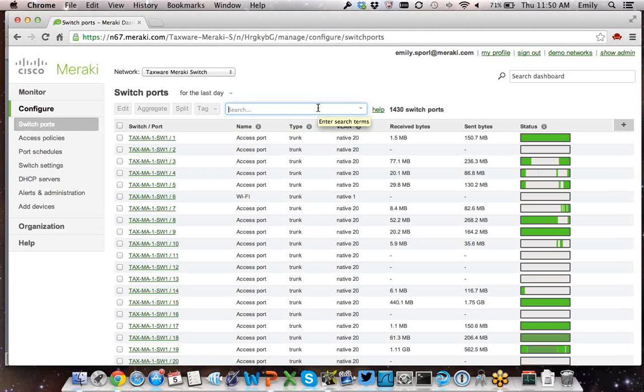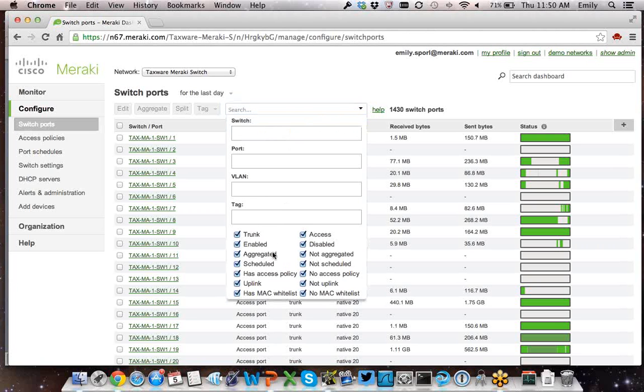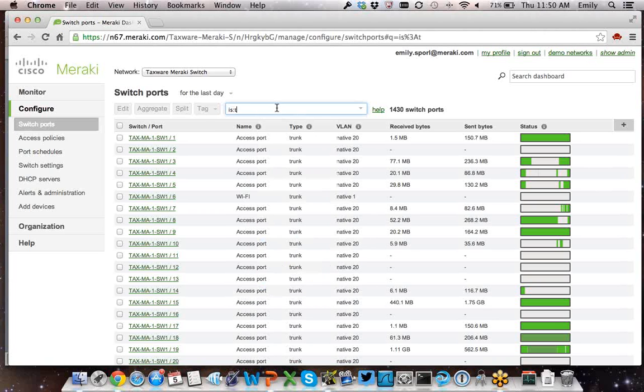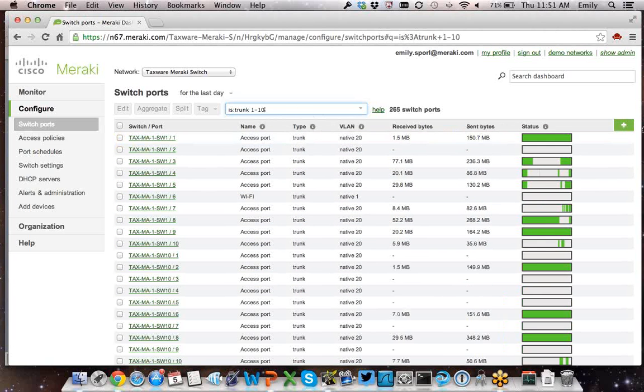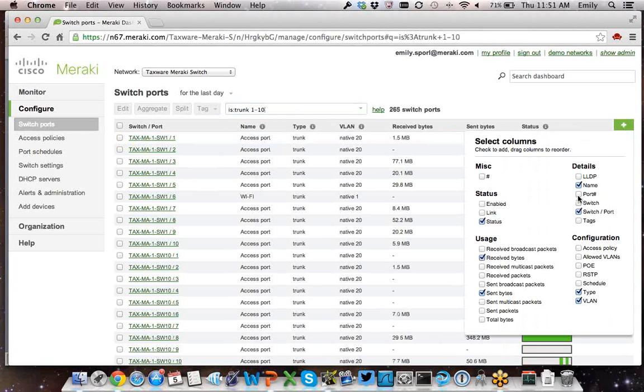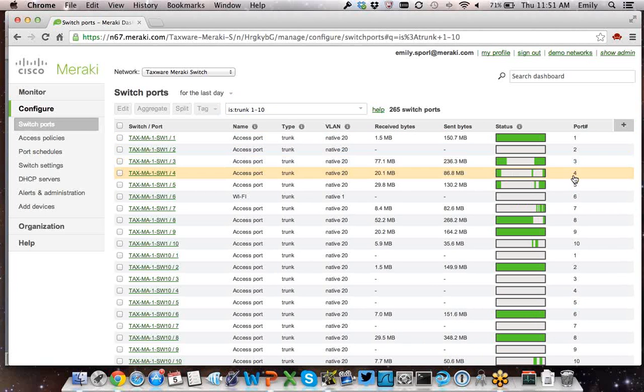And what we can do is do things like, based on either looking through a box here or typing in search criteria, I could very easily say I want to find trunk ports. So you can see I typed trunk ports, trunk ports that are perhaps in ports 1 through 10, if there are any. Actually, you can't see the port number here, but let me get it for you. So you see ports number 1 through 10 that are trunk ports.